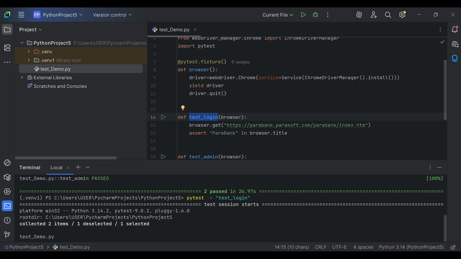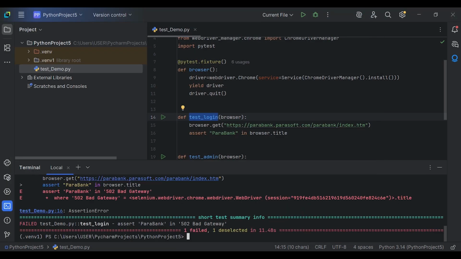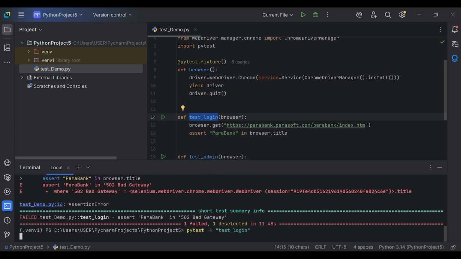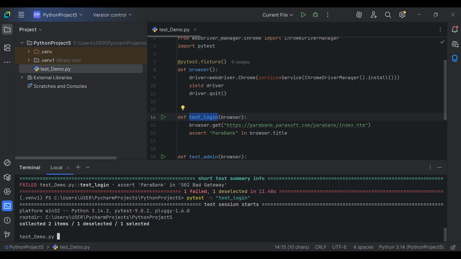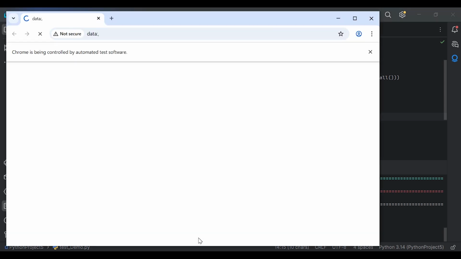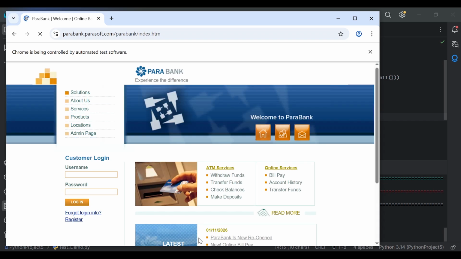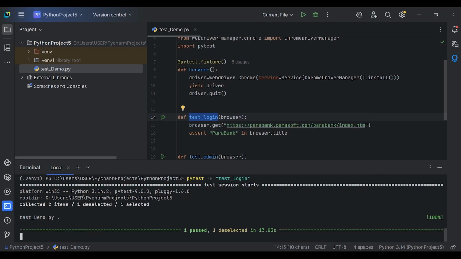Let's run the test again. We are getting 502. Run the test again. Navigate to this URL and it will run the test. As you can view here, one selected and one deselected, because we entered the command pytest -k and this is the test name. You can view here test_login, and this second test case is skipped.